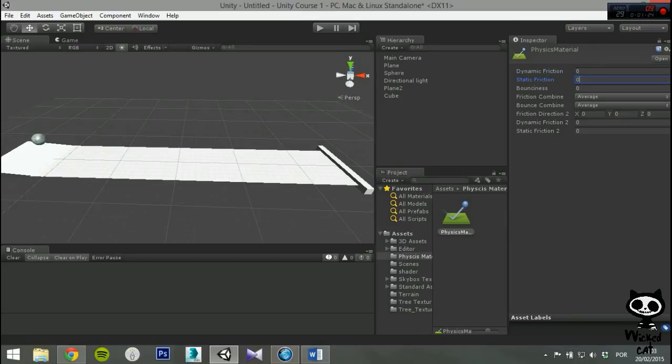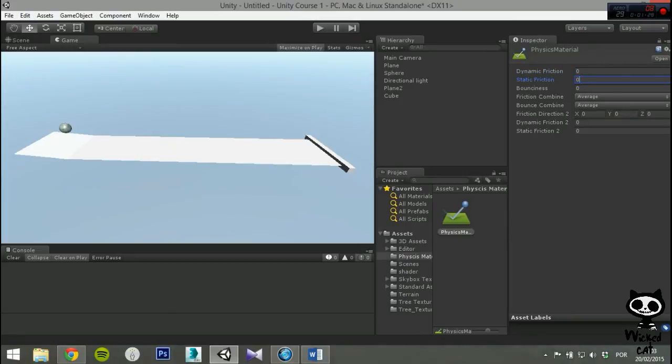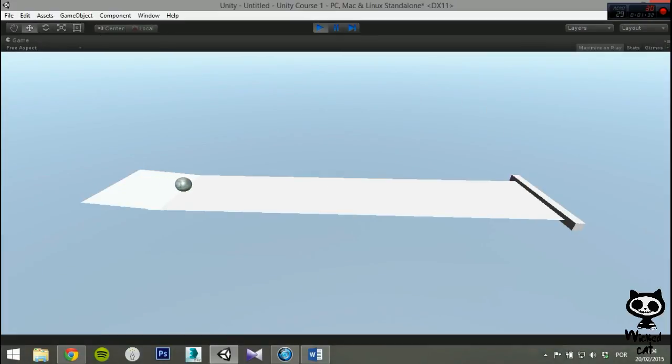Dynamic friction can be a value from 0 to 1. The value of 0 gives no friction, creating a surface like ice. If you set the value to 1, this will make a very high friction, making the game object stop fast unless a lot of force or gravity pushes it.